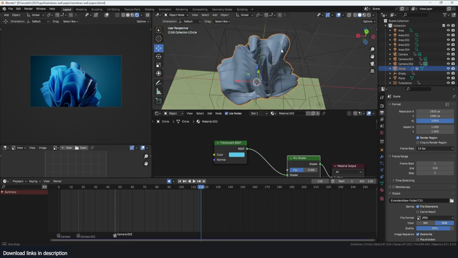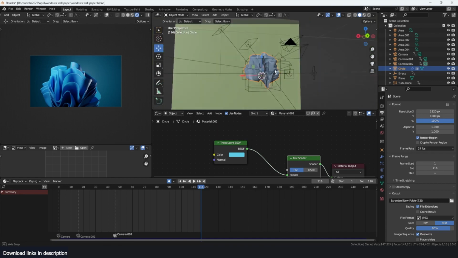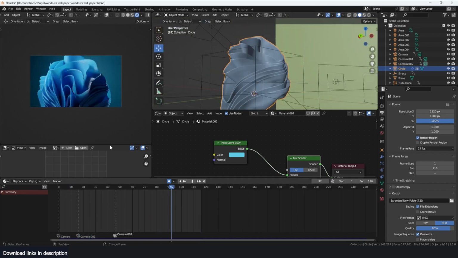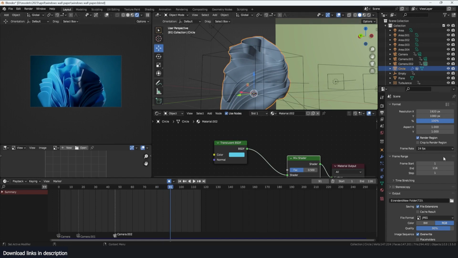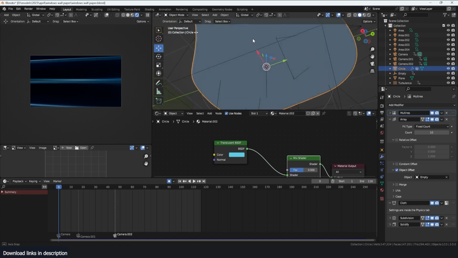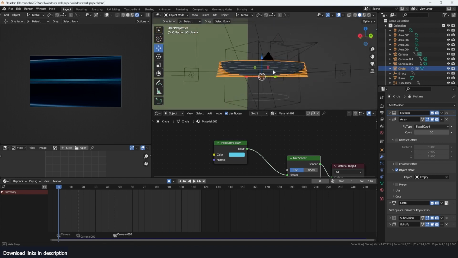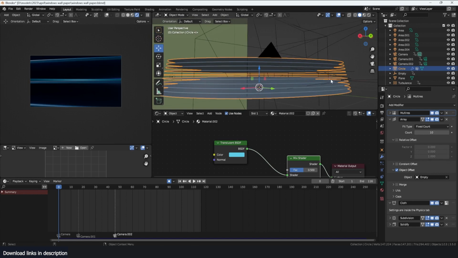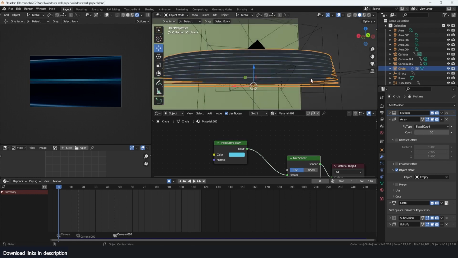So this is the setup I have. You can see the lighting is very simple. Let me first pause this. And you can see that my setup is very, very simple. I have basically a circle that has been distorted a bit, and then I have an array with a count of 10 to just duplicate this in the Z axis like that with some spacing.